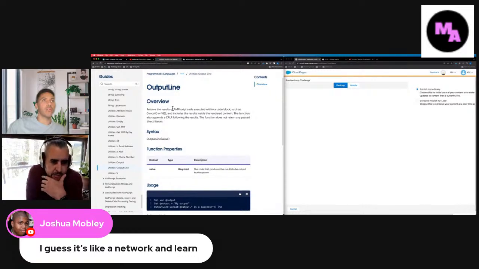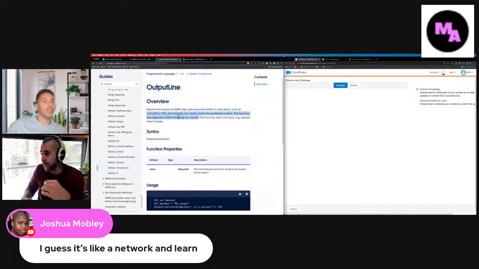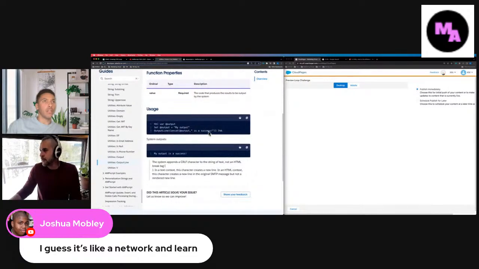So it returns a result of AMPscript code executed within a code block, such as concat or v, and includes the results inside the rendered content. The function also appends a CRLF following the results. So that's our break. That's our BR, right? No. That's the CR. That's the line break. Yeah, that's what I'm saying. That's exactly what I'm saying. But this BR right here isn't doing that. But it's a part of that function, though. It's needed in there for output line. Oh, is it? I'm telling you, it is. Yeah. Because look, this one isn't here.